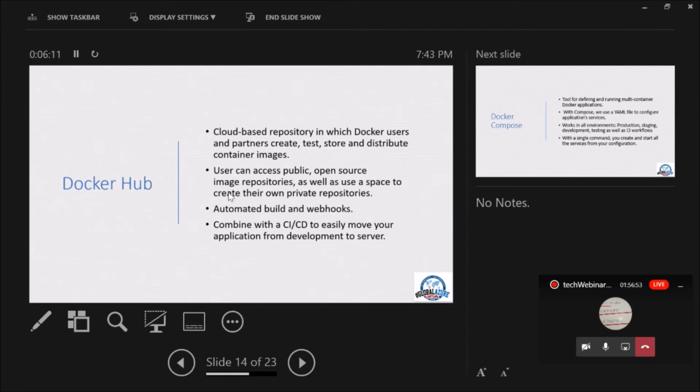The other thing is Docker Hub. Docker Hub is a cloud-based repository in which Docker users and partners create, test, store, and distribute container images. So we can simply push our images into Docker Hub, and we can share those images with our coworkers and partners to work on the same image.